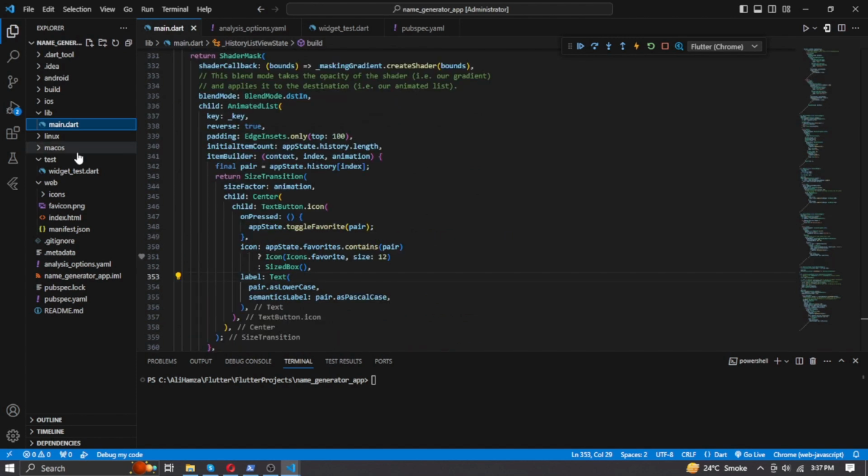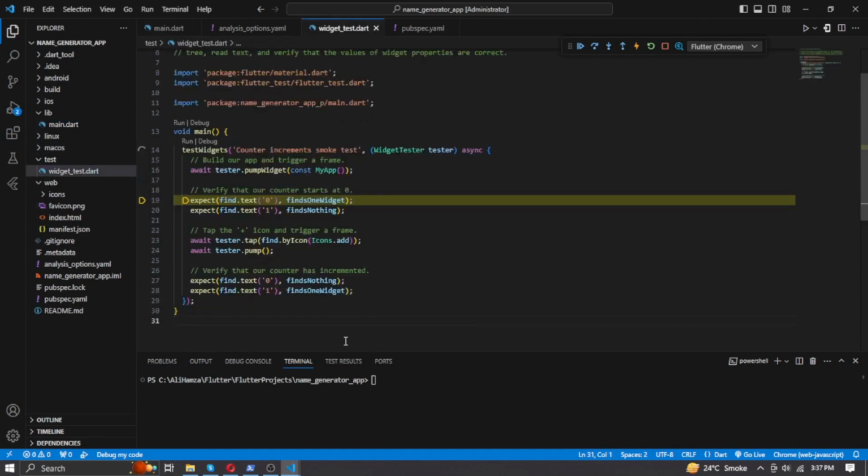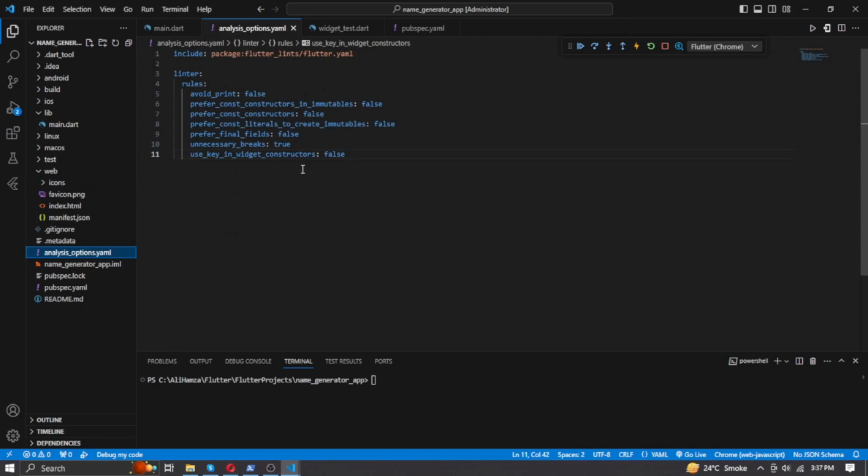Now go to test dot. It will test either our script is right or not. Go to analysis options. It will give us some instructions. If we want to print the screen, select avoid print row, but I have selected false, and there are some other instructions. I have selected them false, except unnecessary breaks selected to true.